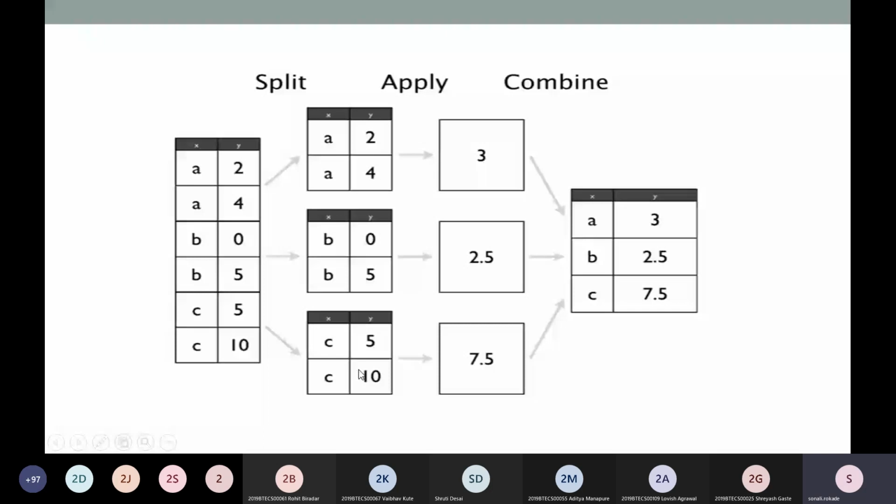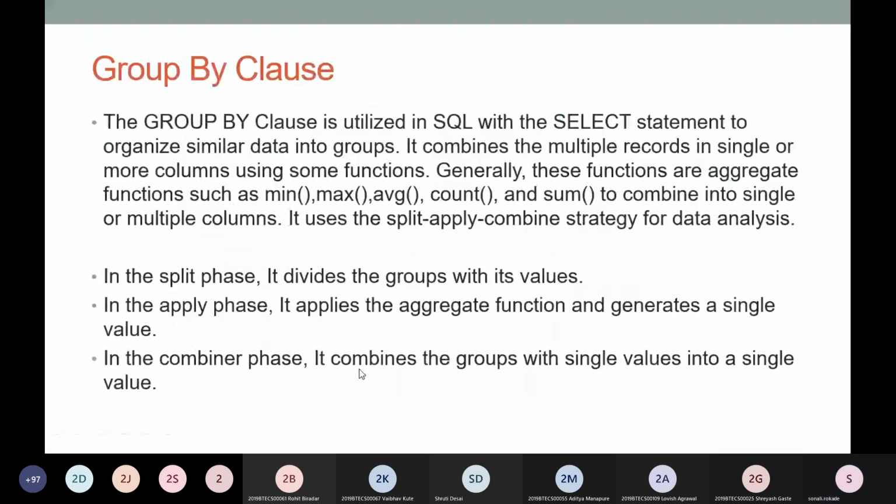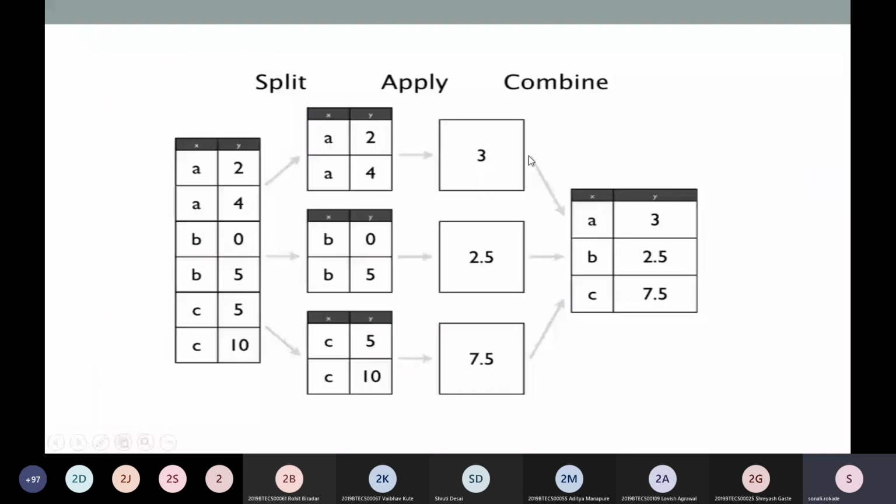Okay. Now the second is the apply phase. It is going to apply the aggregate function and generate a single value. So the aggregate value we are having here is 2 plus 4 divided by 2, that is 6 by 2, which is 3.